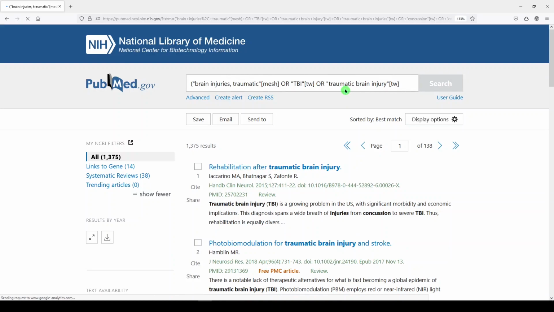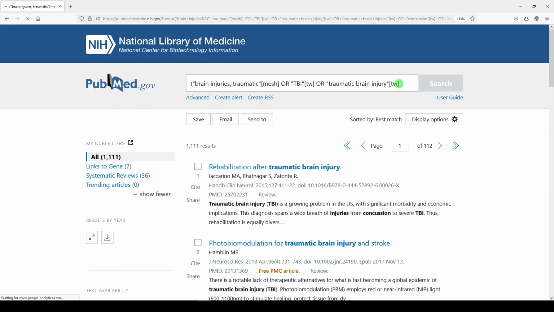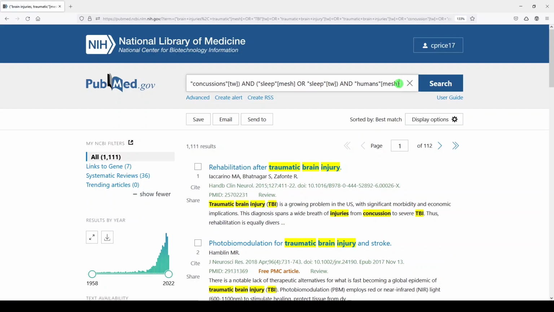Let's clear that filter. That's the equivalent of going to the end of your search and saying, and humans MeSH. So basically, we've just missed a broad swath of literature that hasn't been indexed yet, that might never be indexed, that might still be relevant. And so this is not a good way to limit to humans.